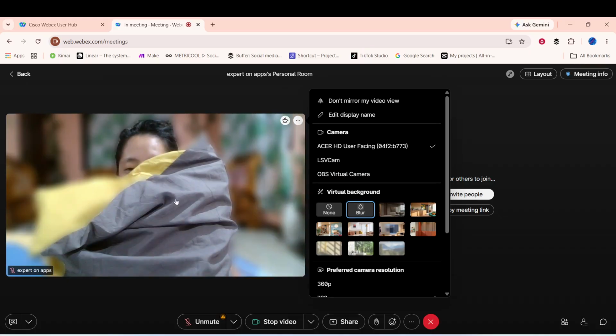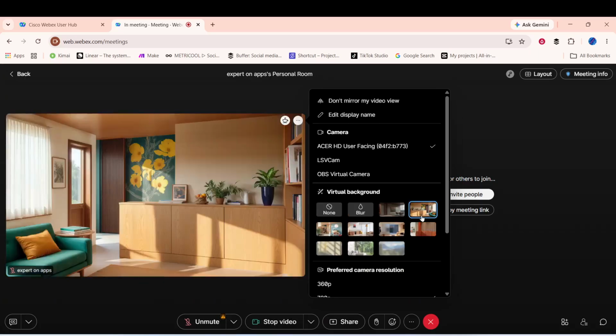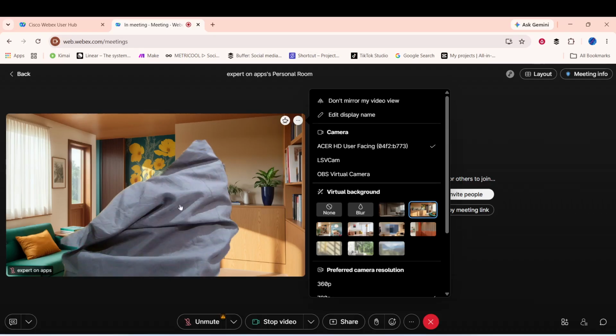There are a few preloaded options, like a nice office or a beach scene. Click your preferred background to apply it immediately. You will see the change happen right away in the preview window. It takes effect instantly, so there is no waiting around.